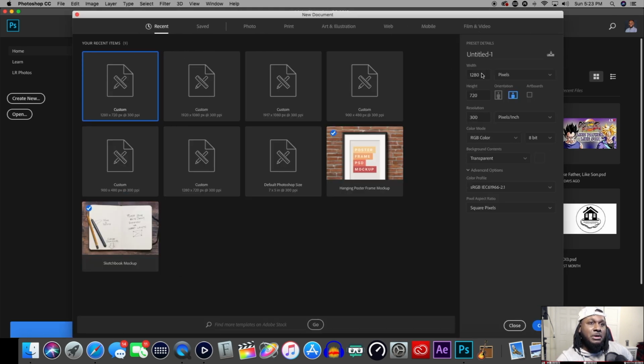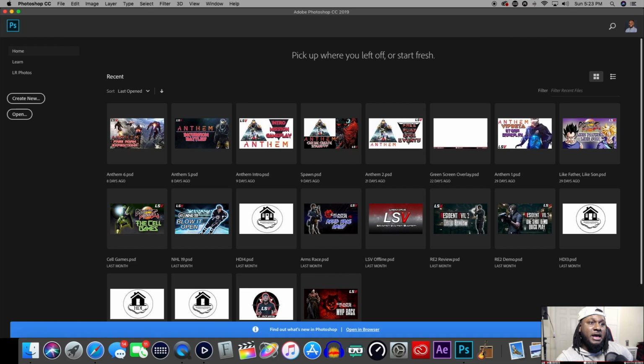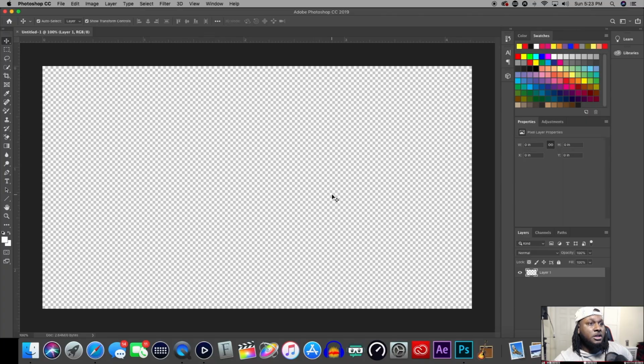So if you look right here to the right where I'm highlighting, you have 1280 on width, 720 on height, and you always want that to be in pixels. Make sure that your background contents are in transparent. That way when I open up the program, you won't have a background whatsoever. Alright, and so you see when you open it up, I have my transparent background, pretty much just like the one that you saw on the transparent PNG online.